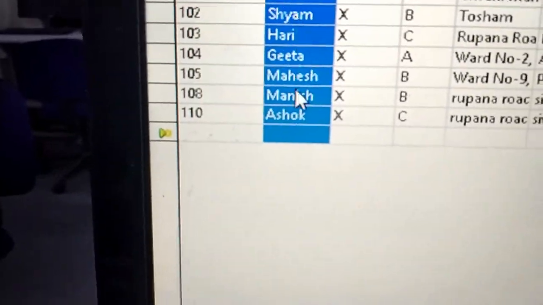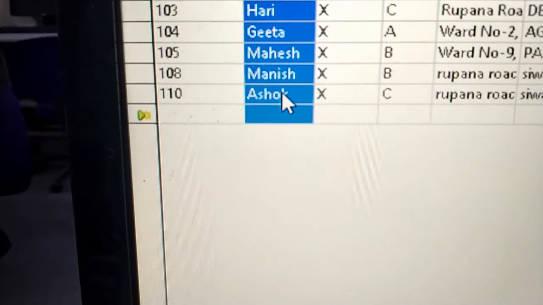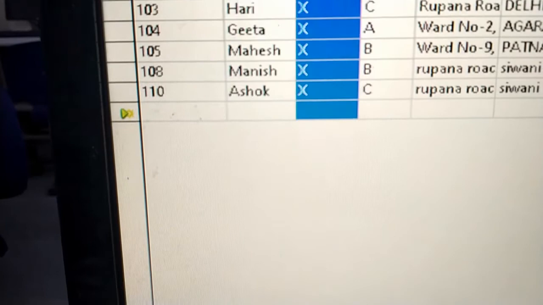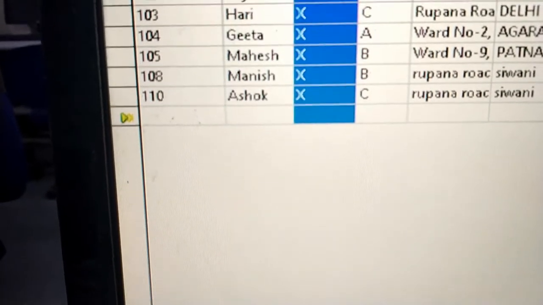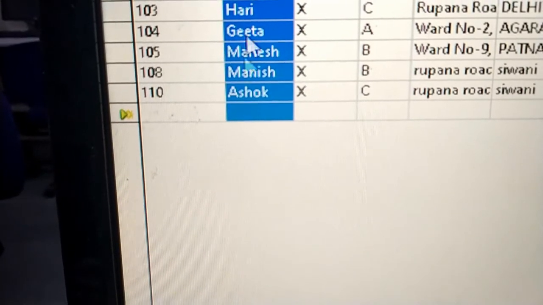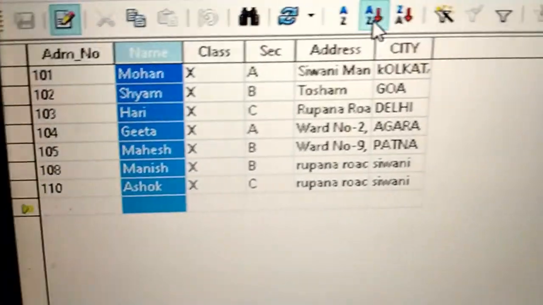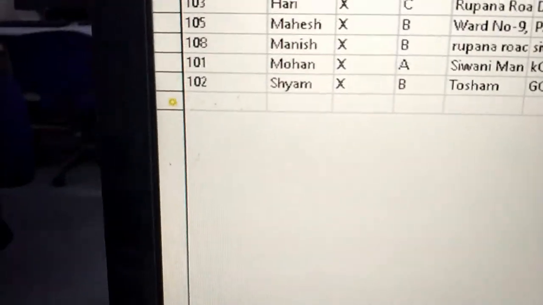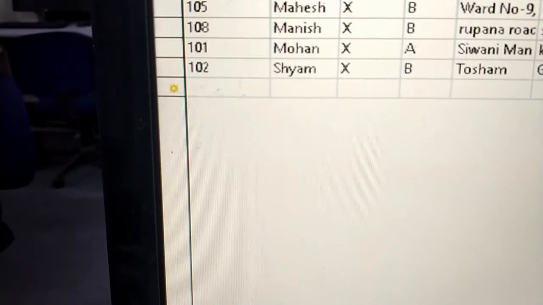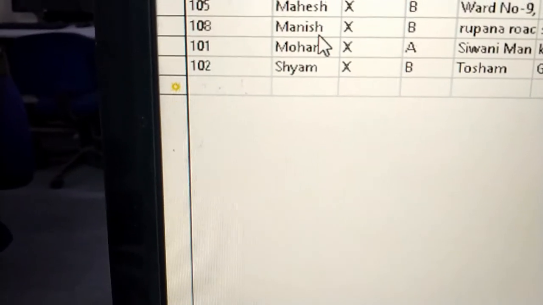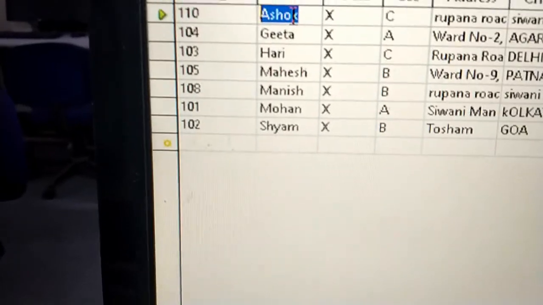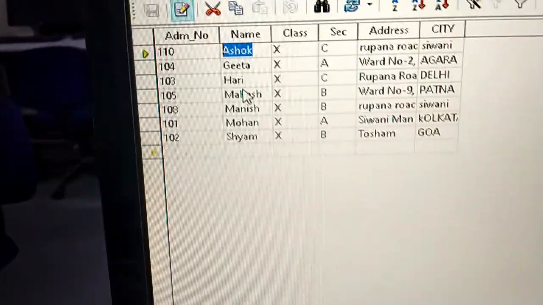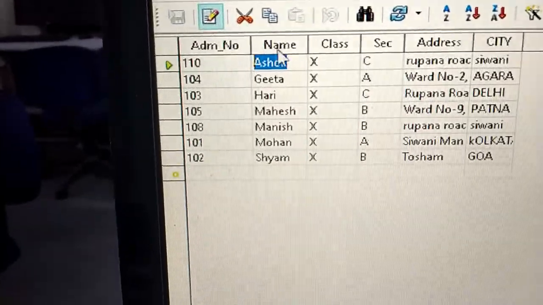Here you can see before arranging, A is last, though A should be on top. Now after selection, just click on the column similar to this. Click on the column you want to arrange the data by, and then go to the A to Z. The moment I click on the A to Z, you can see Ashok is on top, Geeta is second, then Hari, Mahesh, Manish, Mohan and Syam. This is in alphabetical order, in ascending order. This is how to arrange the data in order on the basis of a particular column.